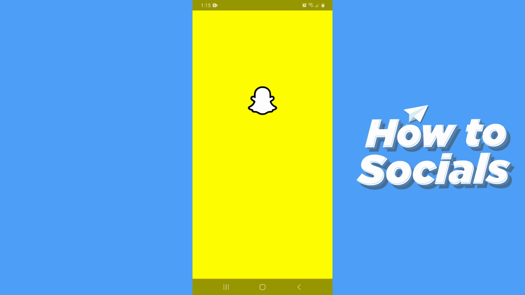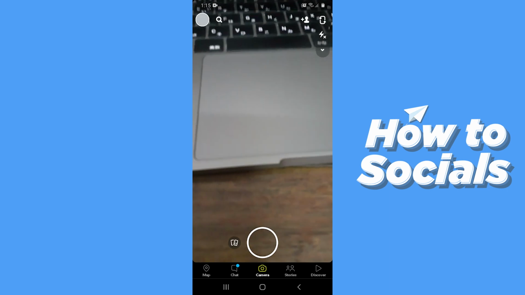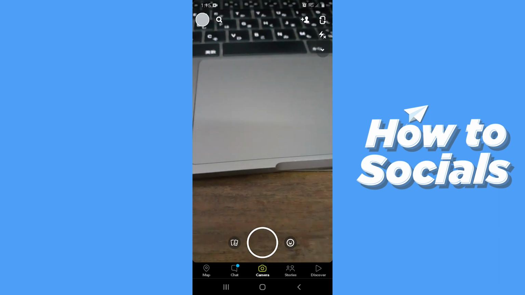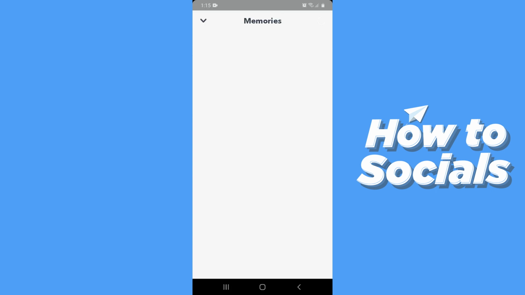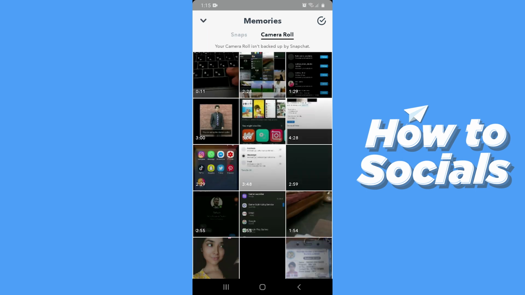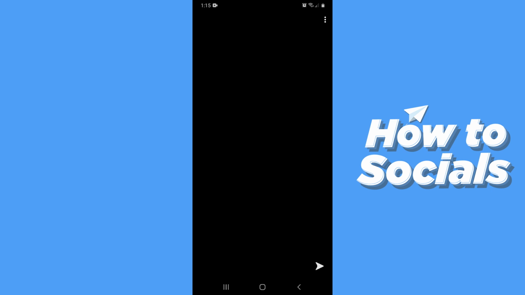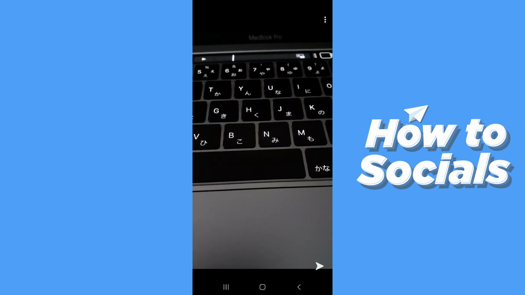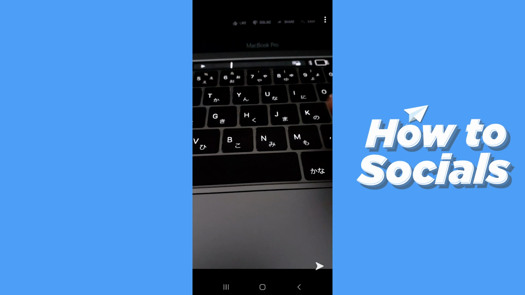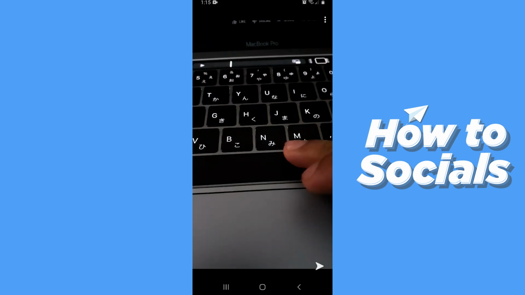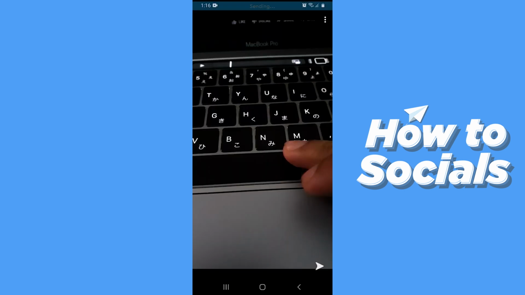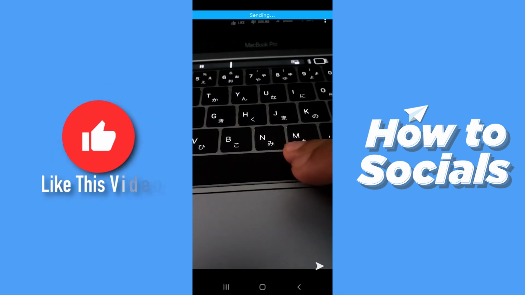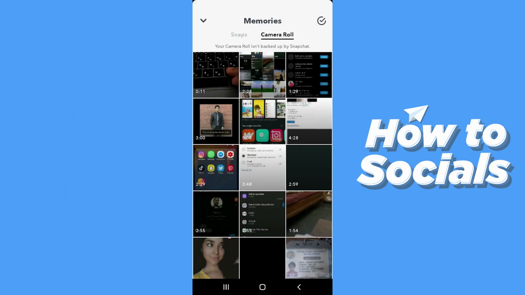First, open the Snapchat app. Now swipe up and add a photo or a video from your camera roll. And now tap the arrow icon on bottom right corner and tap on My Story. And this video will be sent to your story.